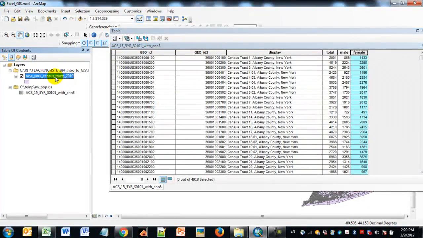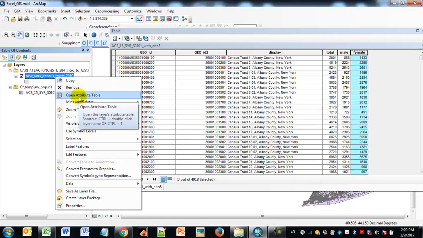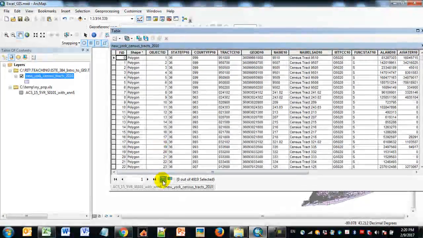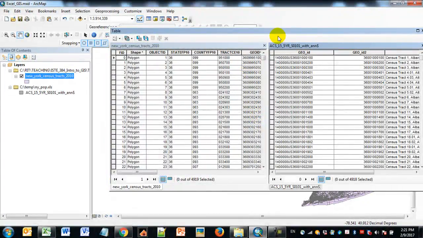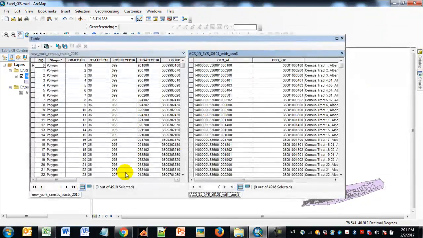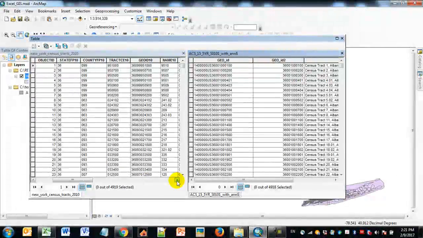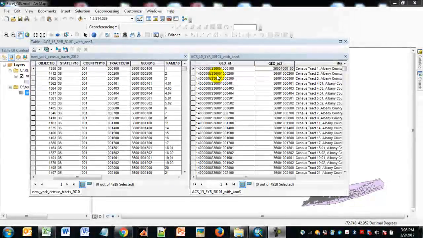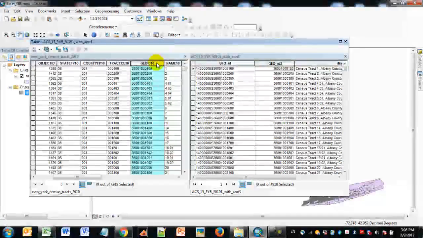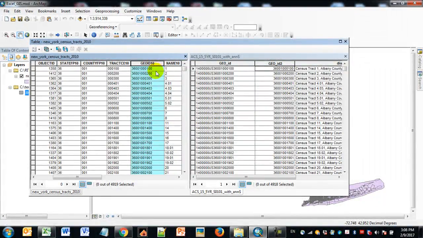So when I right-click back on the census tract attribute table, I get this table, and you can take that table, hold your left button down, and kind of dock it using that button to compare the two. It looks like in this case, the field GeoID 10 over in New York census tracts is the same value as geo_ID 2 over in the census data.